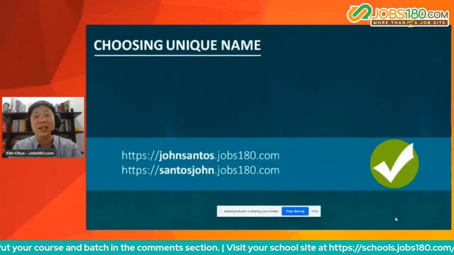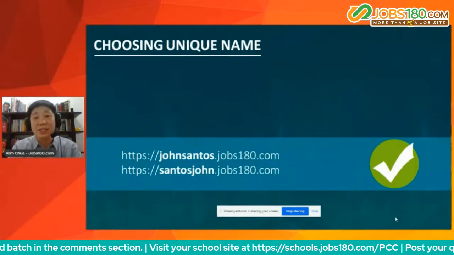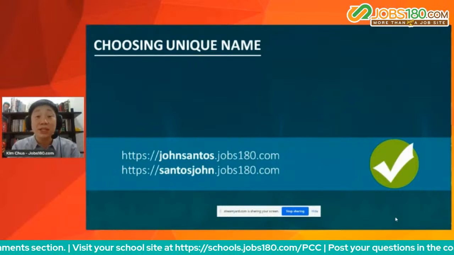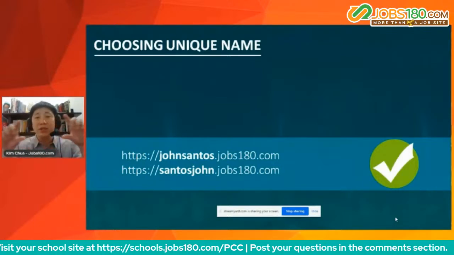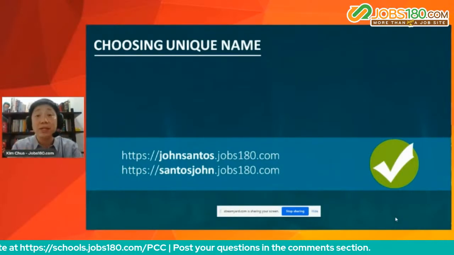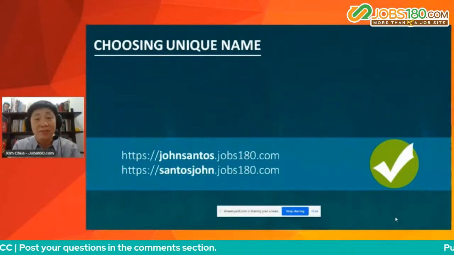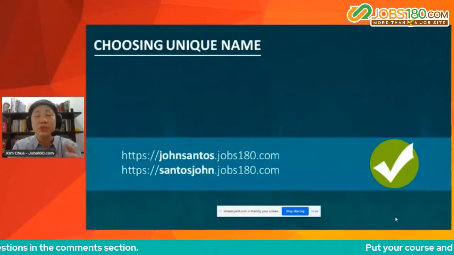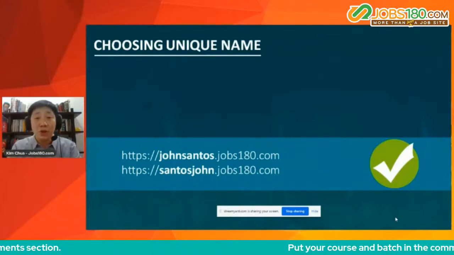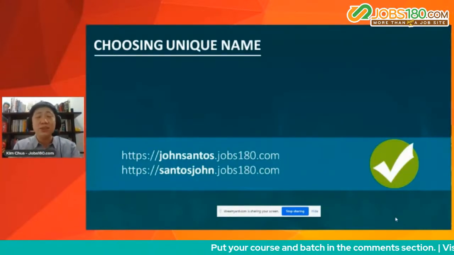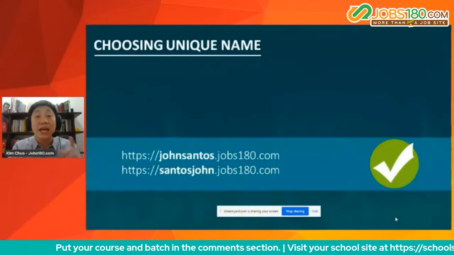O yan, baka nag-isip kayo eh. So, if ever lang, meron kang kapangalan, okay, just so happen na may ibang John Santos na nauna sa inyo, ano mangyayari? Magkakaroon doon na red na box, sasabihin niya, this name has already been taken. Huwag kayong malungkot, pag taken na, okay lang, just be creative. Pwede mo gawin, baliktarin mo. Gawin mo santosjohn.jobs180.com o kaya J Santos o kaya Santos J o kaya JS o kaya SJ. Depende kung ano gusto mo gawin. Basta importante, wala kang kapangalan.